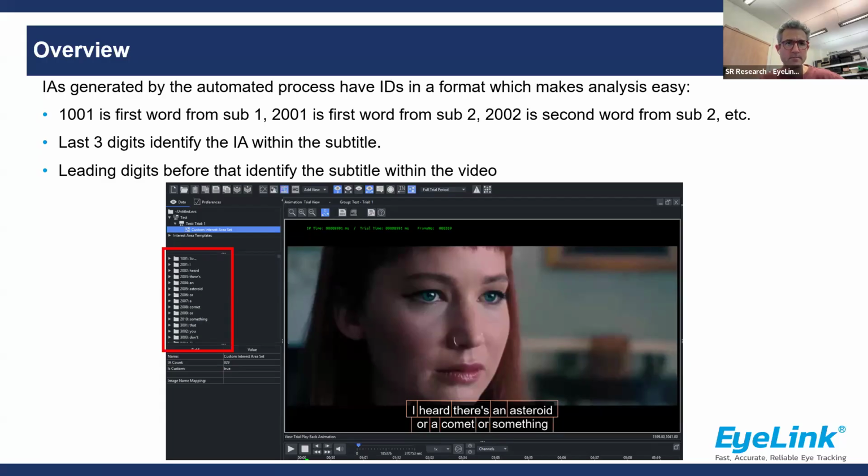So this is subtitle. Let me jump in and let me say a couple of things here. Like as Kurt was saying, we want to have a way of identifying which subtitle and which word and which subtitle each interest area goes with. We don't want to have just increasing interest area IDs because then we won't know which subtitle each one goes with. And we also don't want to have it so that the interest area IDs just start over on each new subtitle, like at 1.